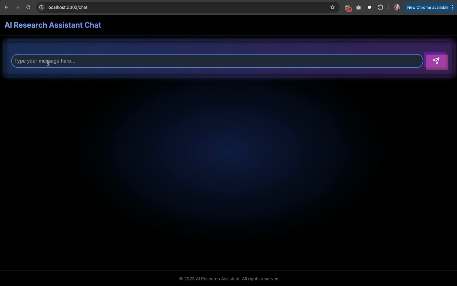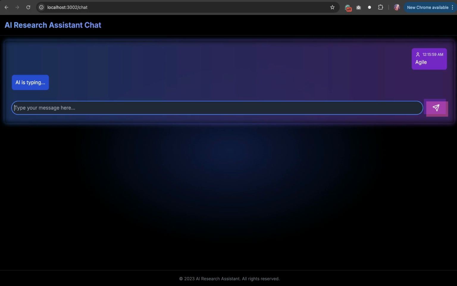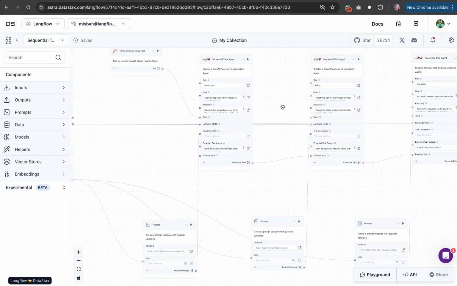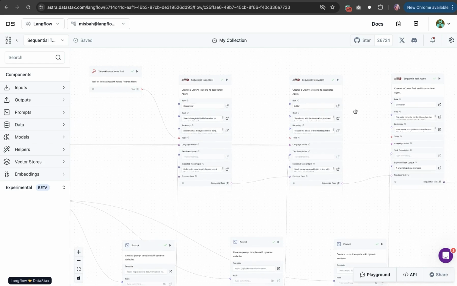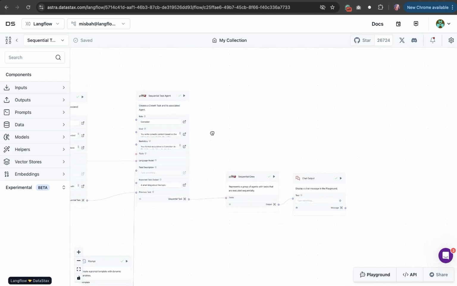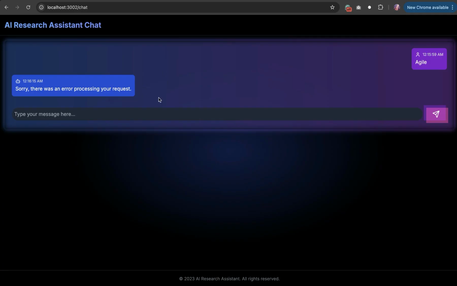So I'm just going to type in agile here and run. What should happen ideally is it should send the message to the Langflow backend and get a response back. It's going to take a few seconds since it is an agent application which has multiple agents working together. There is a way you could perhaps have some sort of logging or some way of saving the chat messages so you know that the back and forth communication is happening properly. But for now, we'll just get started to see if it works.